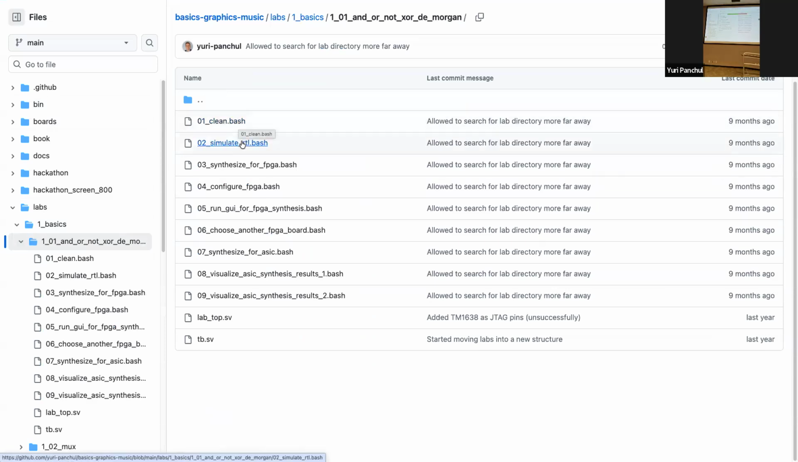The scripts are clean, simulate, synthesize, configure, run GUI for FPGA synthesis, and choose another FPGA board. There are also scripts for ASIC synthesis using OpenLane, but because I now recommend everybody try Tiny Tapeout, this is not used much. For this, you need to install OpenLane and OpenROAD locally, plus Docker, which is additional hassle. So I don't support those scripts right now.